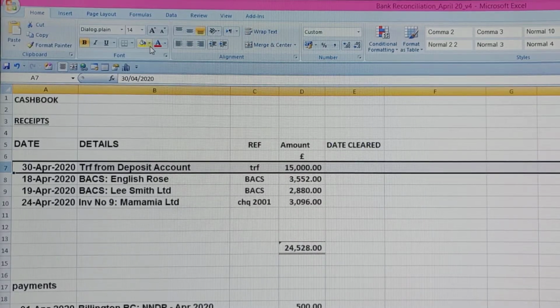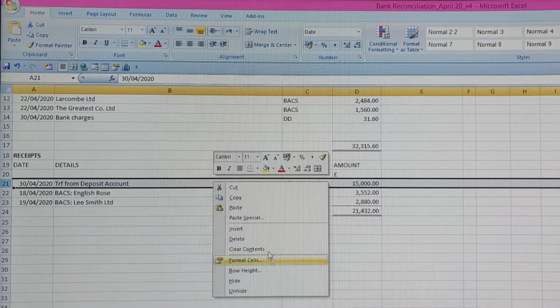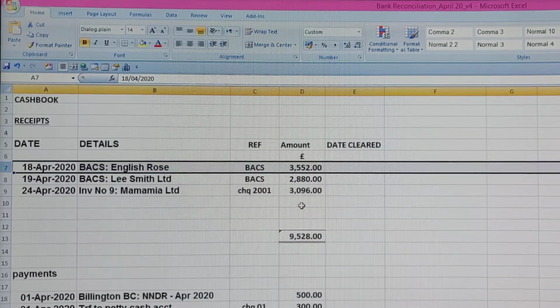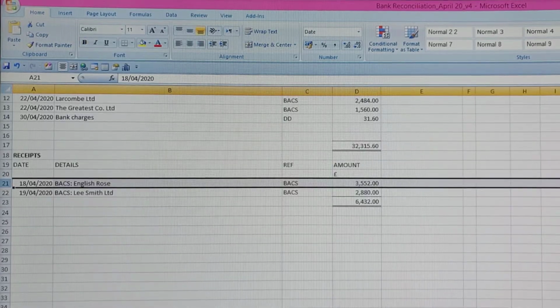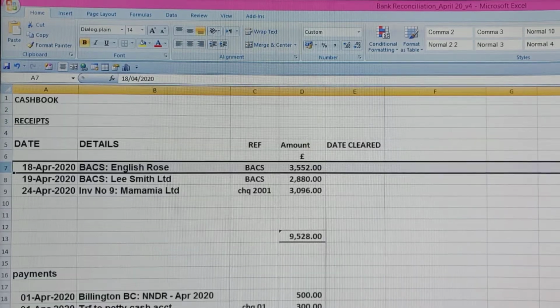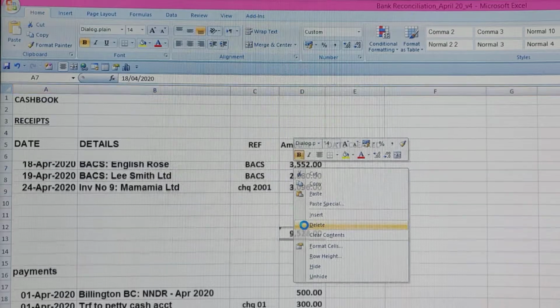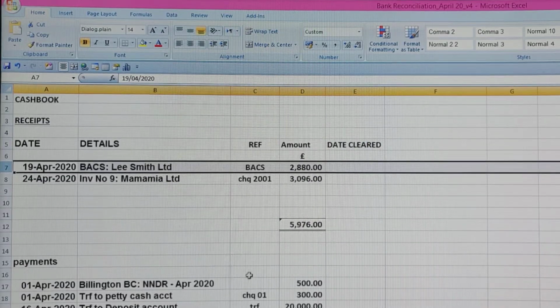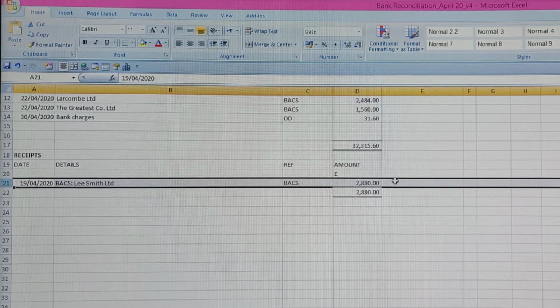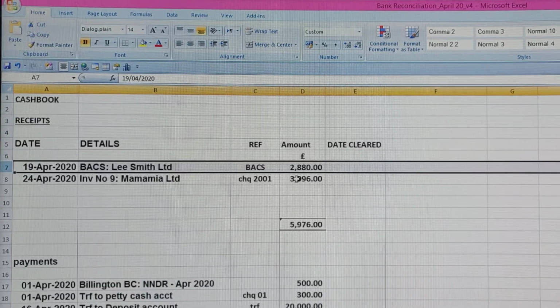Now, transfer £15,000 from deposit account. You go there. Yeah, it's also there. You take it off. Okay. £3,552 receipt on the cash book. Do I have it on the bank statement? Yeah, it is there. So we take it off, from the bank statement page as well as the cash book page. Okay. Next item, 2,880 receipt, 19th of April. Yeah, it's also there. Now, that I can also take off or simply delete. Okay. And then I come here and delete it as well.